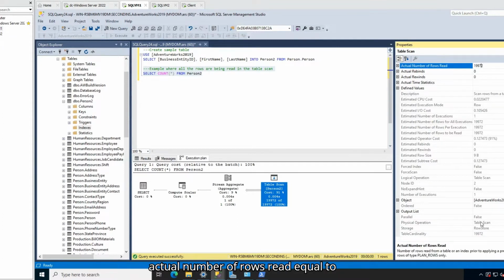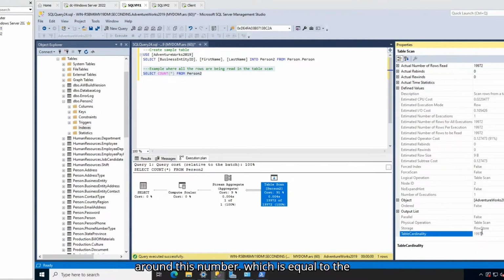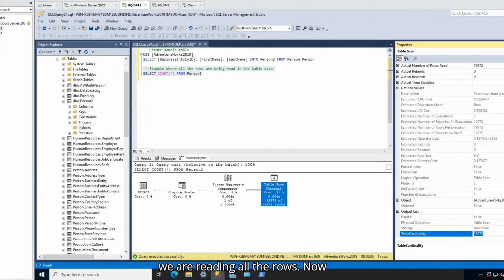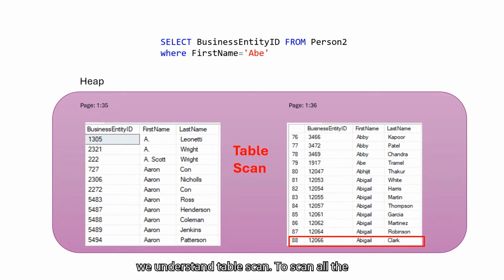You can see here actual number of rows read equal to around this number, which is equal to the number of rows in this table, which means we are reading all the rows. Now we understand table scan. To scan all the rows is costly. Therefore, we need indexes. There are two types of indexes in SQL Server, clustered and non-clustered index.